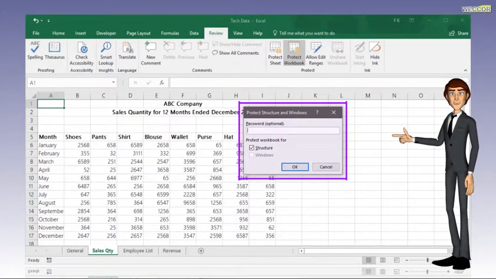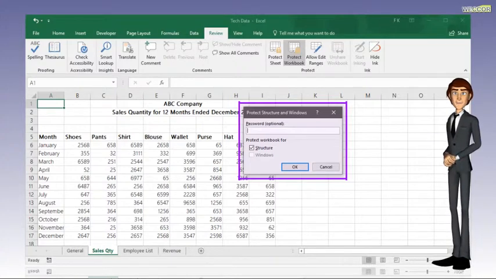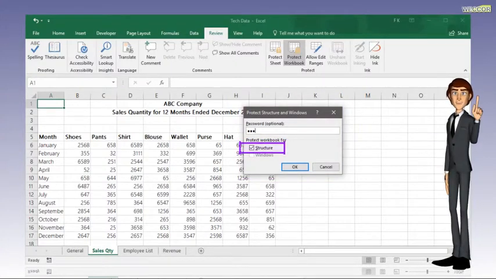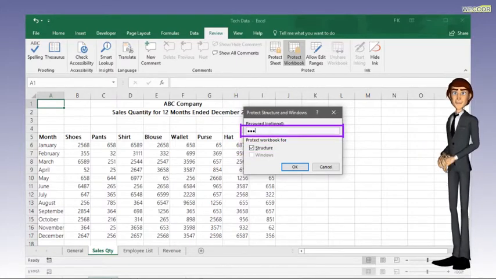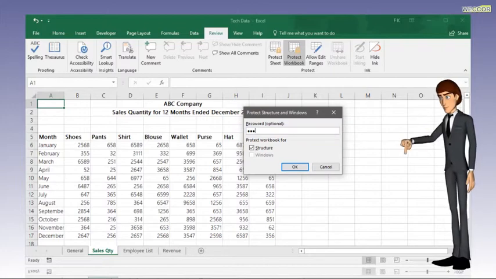The Protect Structure and Windows pop-up window will appear. Make sure there is a tick beside the structure. Type the password. And then click OK.